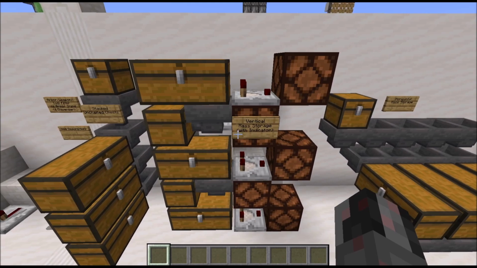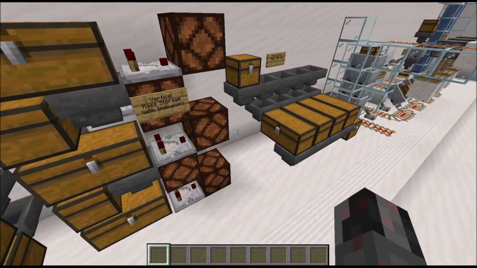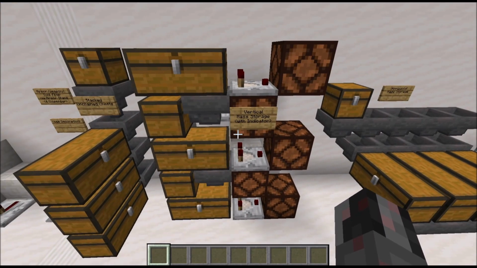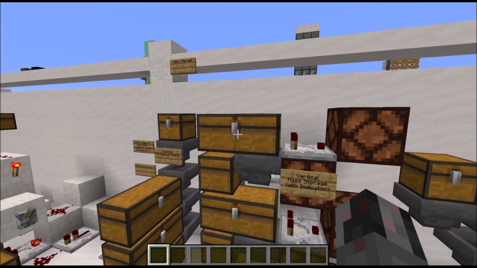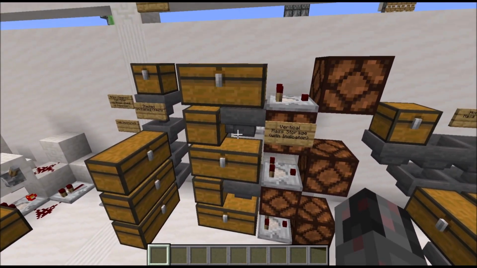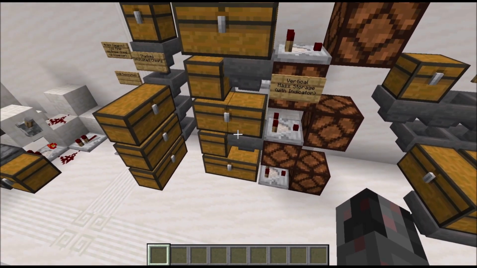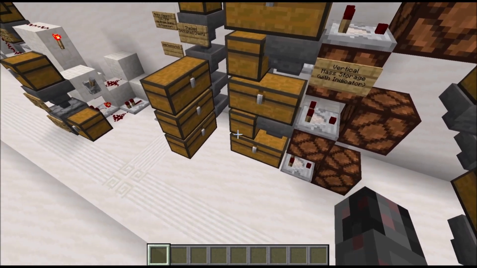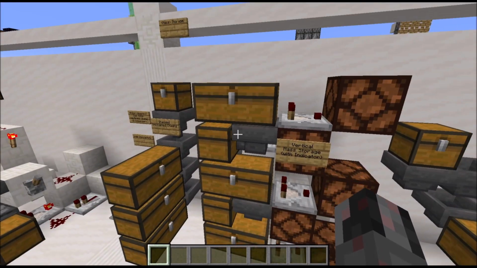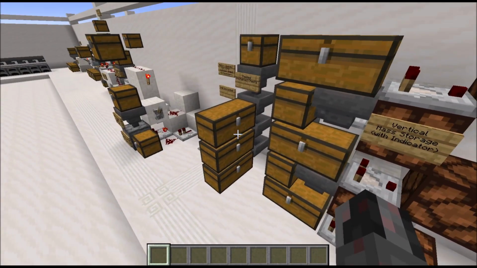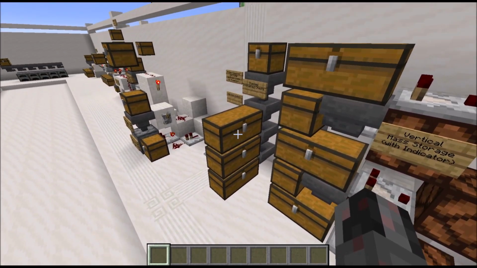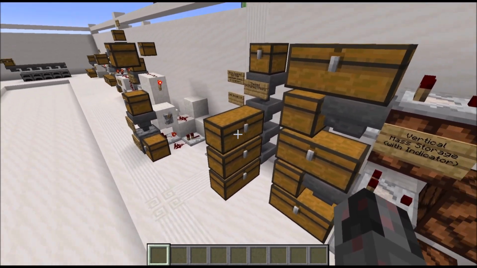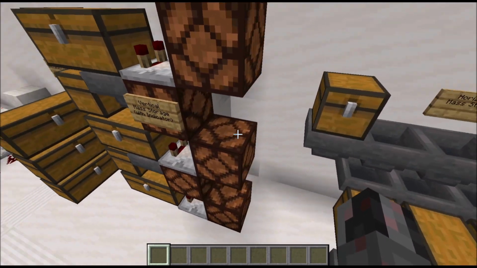Now, what you can add to any storage system is some kind of indicator, which tells you how full the storage system is. Usually you want to do this with a chained system like this here, because, as I mentioned, that way you can make sure that if it's settled down, you have the full chest at the bottom and the empty chest at the top. With a system like this here, you could have just one item in there and it would display this chest as full.